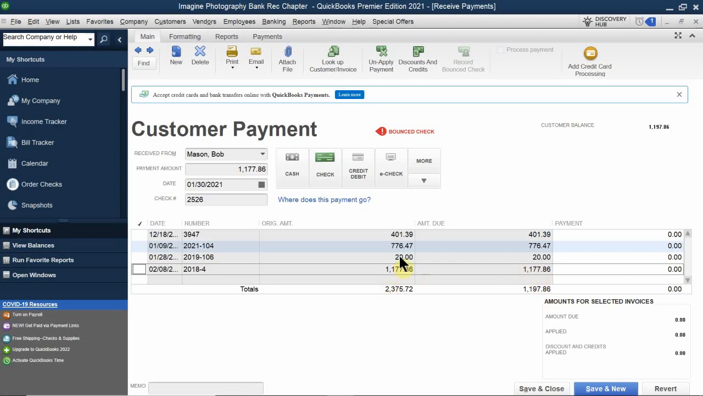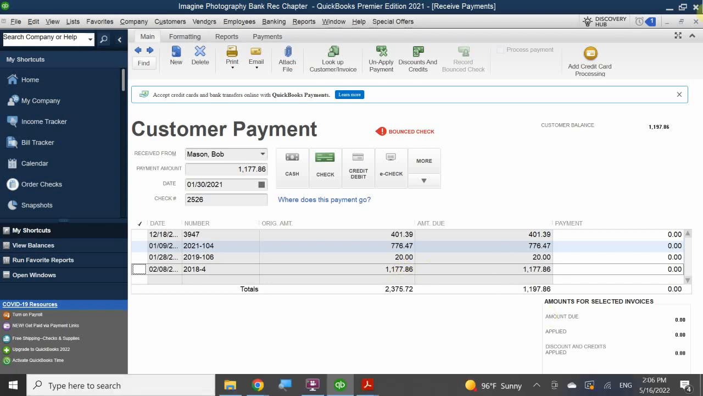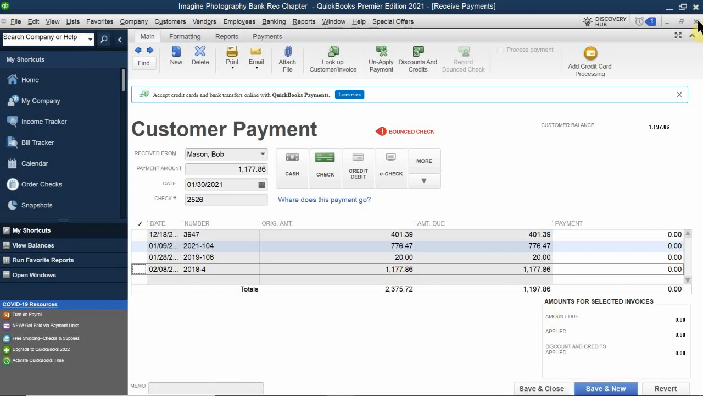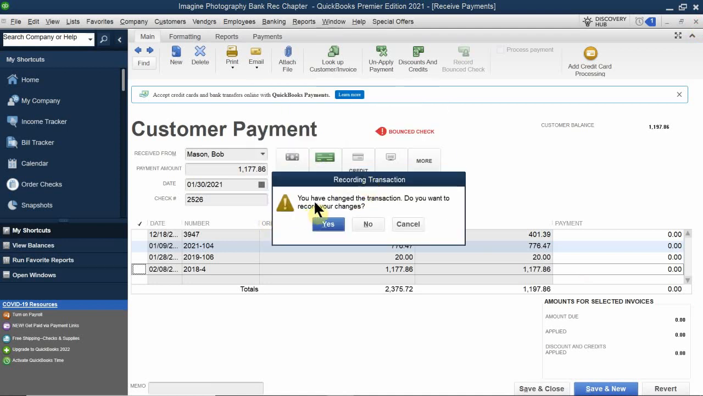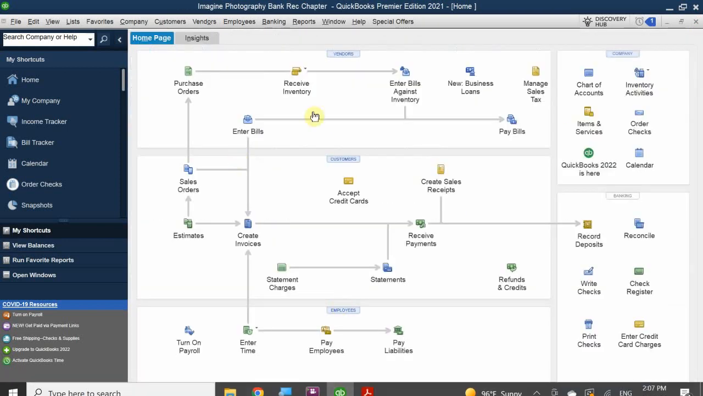And what we have to do is send a letter with a new invoice saying, hey, because you sent me this, I'm going to charge you a $20 late fee or a $20 inconvenience charge, whatever you want to call it. Most people just say it's a late charge. So there you go. Now he owes me $1,197. Okay, you have changed. Yes. So save those changes.